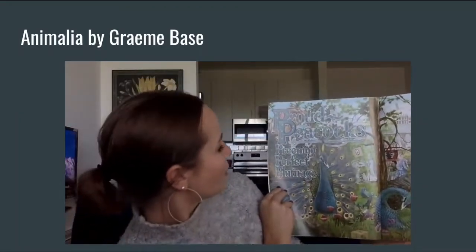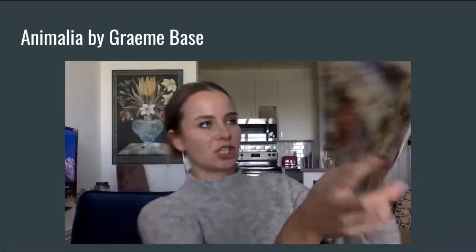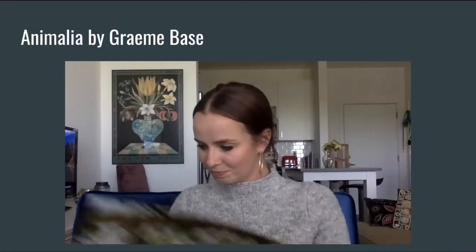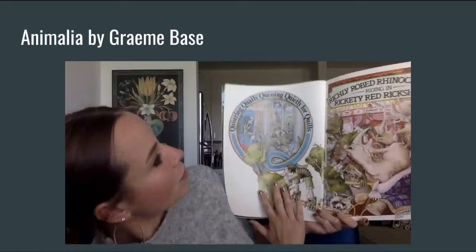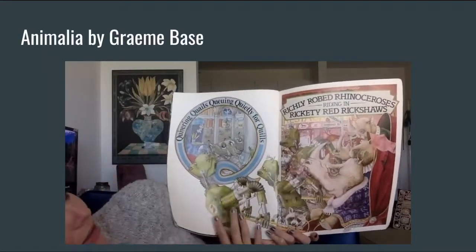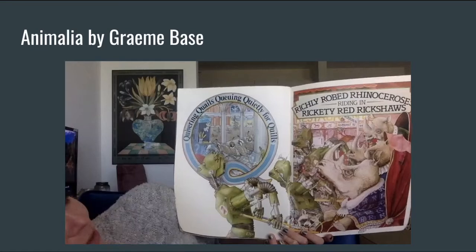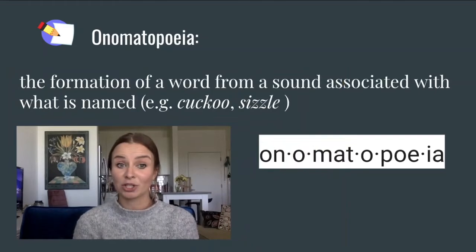Proud peacocks preening perfect plumage. My favorite animal is a rhinoceros, so I really like this one. Richly robed rhinoceroses riding in rickety red rickshaws. Don't worry, I know you're preteens or teenagers or almost adults. I'm just trying to give you a few quick things so that you don't forget what that word means. So if you were thoroughly annoyed by those tongue twisters, you'll never forget that feeling and you'll always associate it with alliteration.